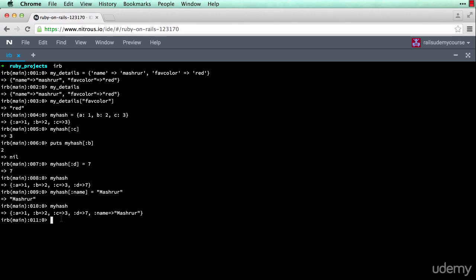Now what if I want to delete something from the hash? Let's say I want to delete B. How do I do that? I can simply do that with my hash dot delete, and I'll have to give it the key, and that will get rid of the entire entry. So within square bracket, I can simply say colon B to signify the symbol B. I want to get rid of this entire entry.